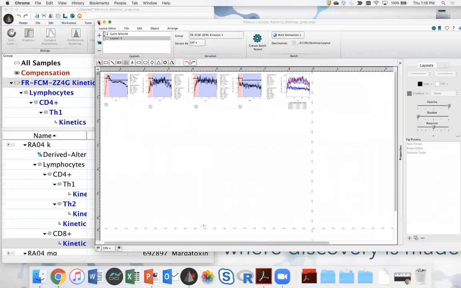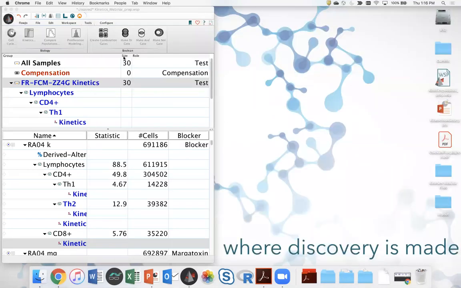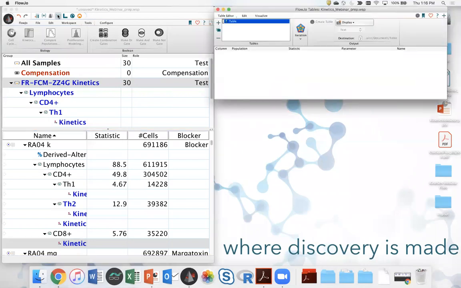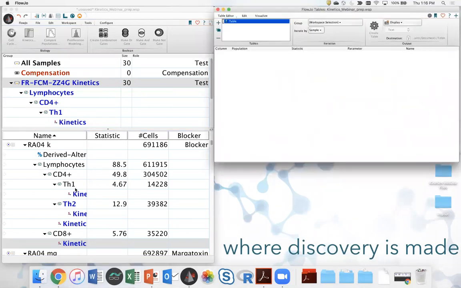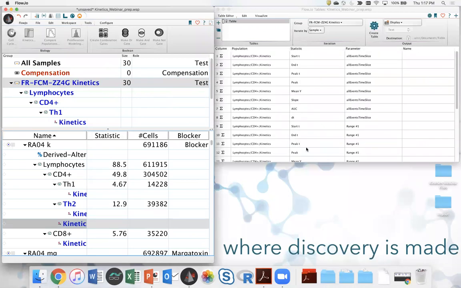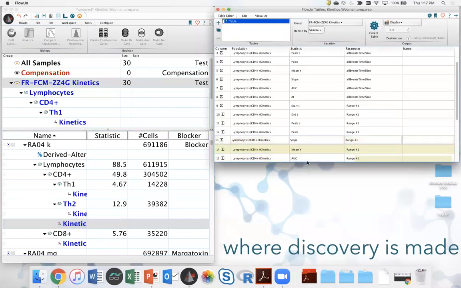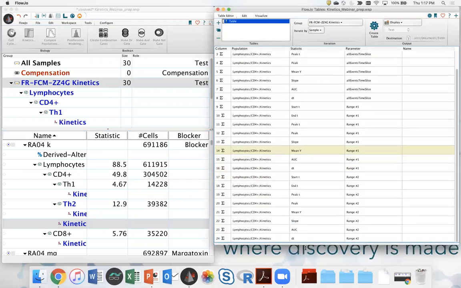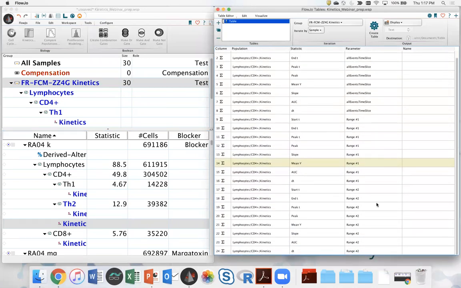Next, let's talk about how to get the stats out. I'm going to go to the table editor. And then for any one of these kinetics populations that I'm interested in, let's start with the CD4s. I can just grab the kinetics node, drag it and drop it in, and I'm going to get every one of those statistics. Oops, I just rearranged by dragging, which is something you can do. Okay, and then it is up to you which ones that you'd like to use.